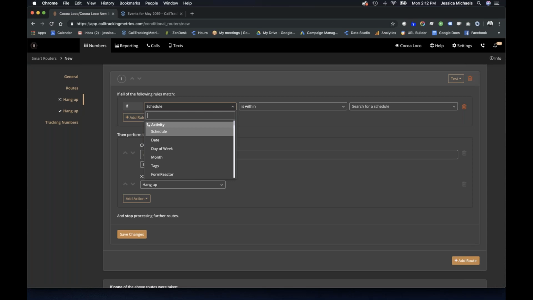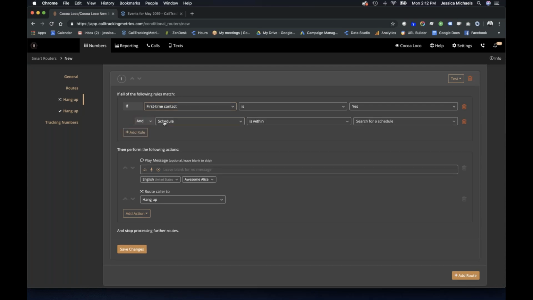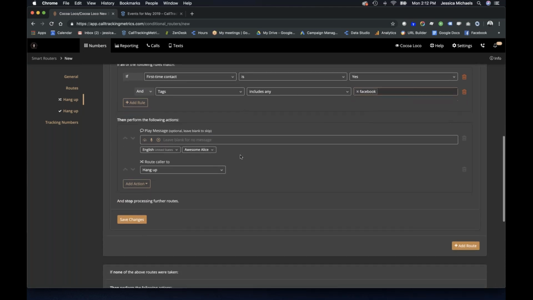logics. So just to take the example I gave you, so I could say if, say, first time contact is yes, and then I can add a rule and say, and the tag is any, and then I could search for all the different tags I have in my account. So maybe the tag is Facebook. Then I'm going to want to perform an action.